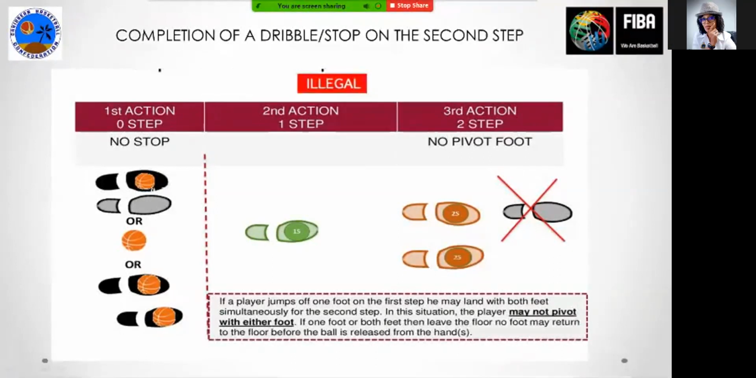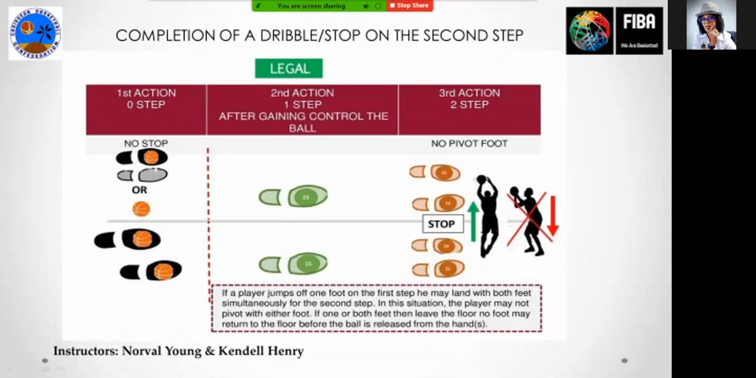Mr. Young. Yes, sir. So we've got quite a few questions coming in about the Euro step. So I guess I'm asking if those last two slides would have explained the Euro step. Yeah, these last two slides somewhat represent what the Euro step is. If I am incorrect, please somebody chime in and clarify.